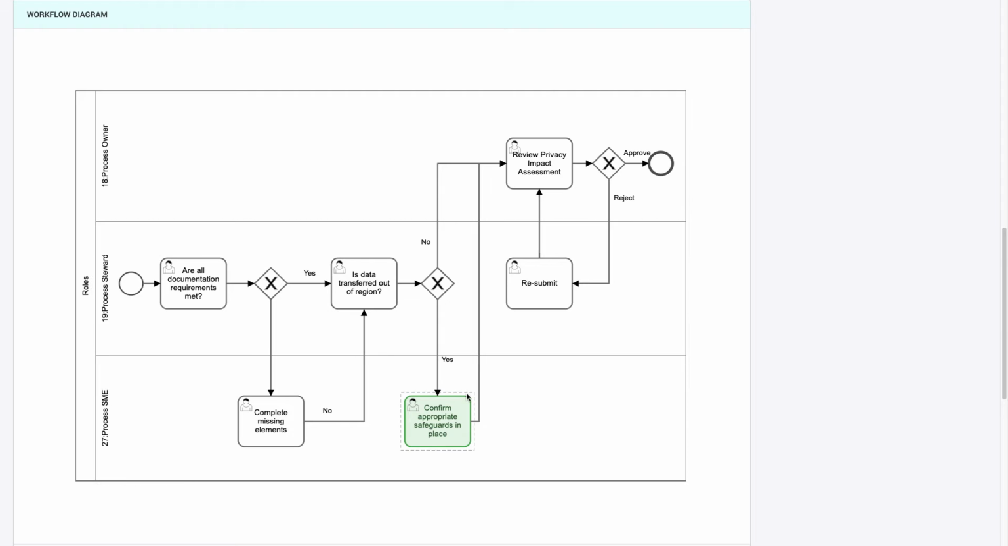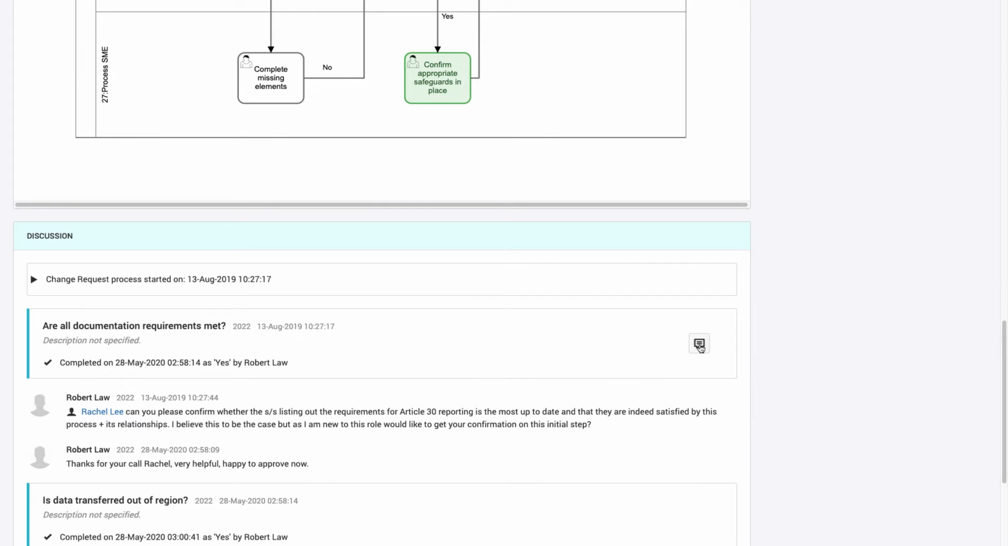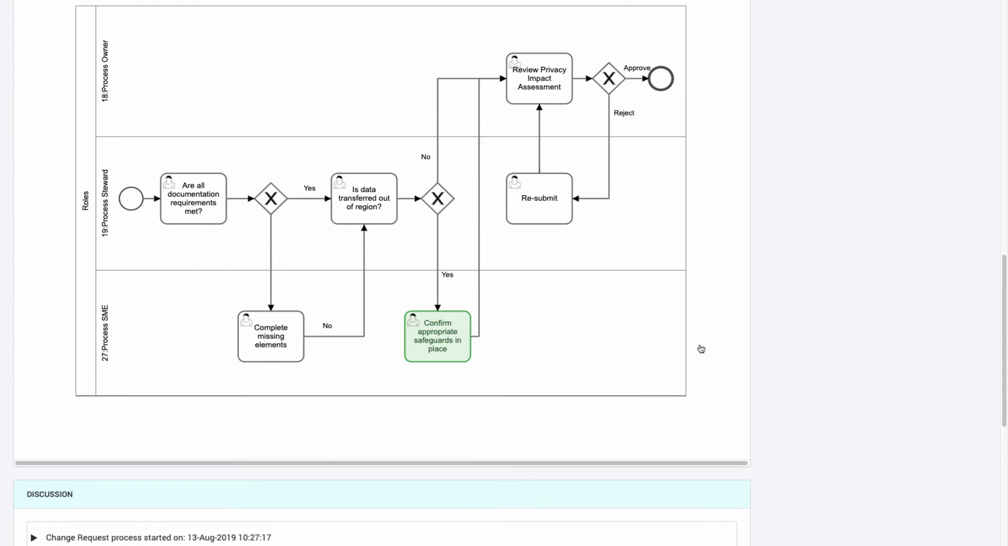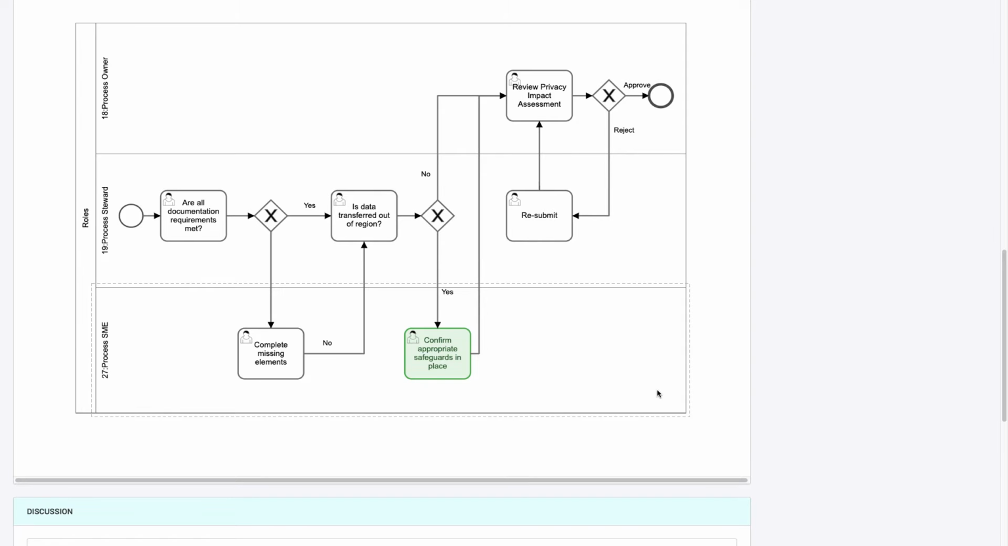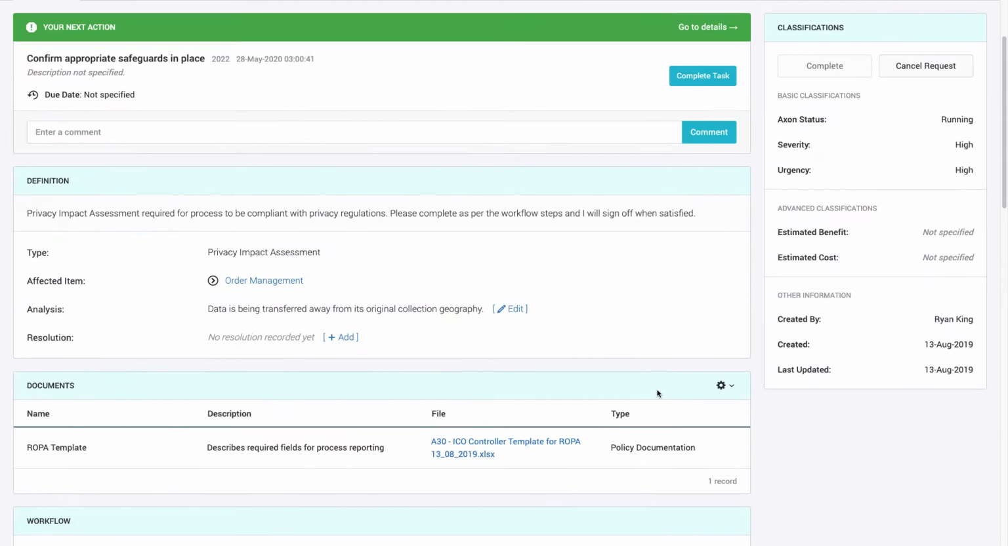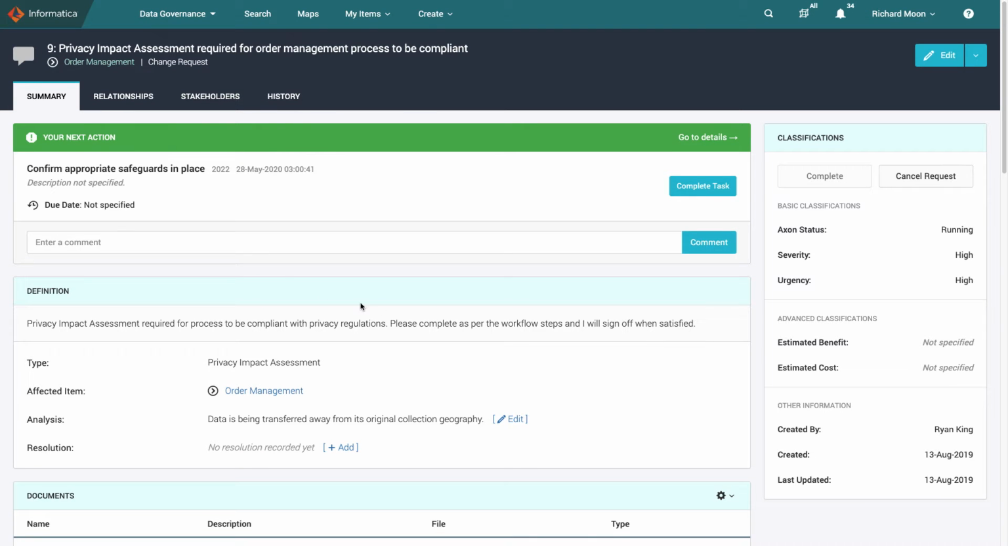A few initial steps have been taken. There have been some comments along the way. And now it is on his task to confirm that appropriate safeguards are in fact in place, since data is being transferred out of the region during this process. In order to understand what those safeguards should be and what the context is, he can visit the process object called order management.